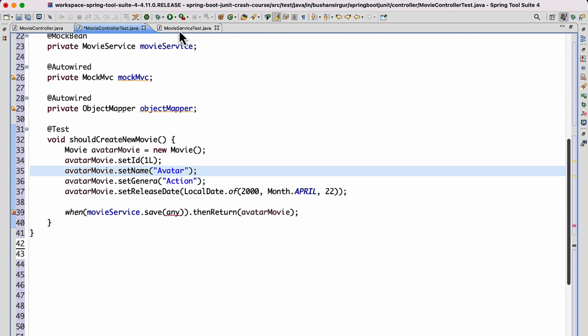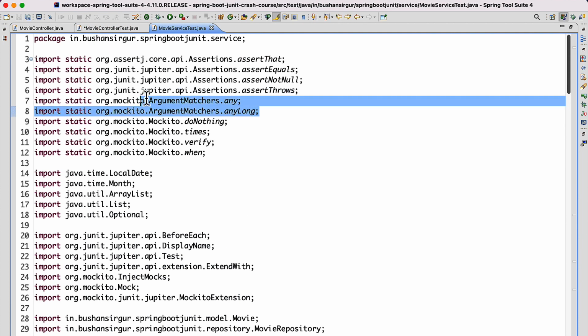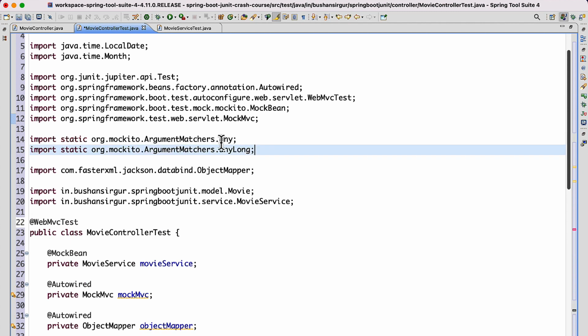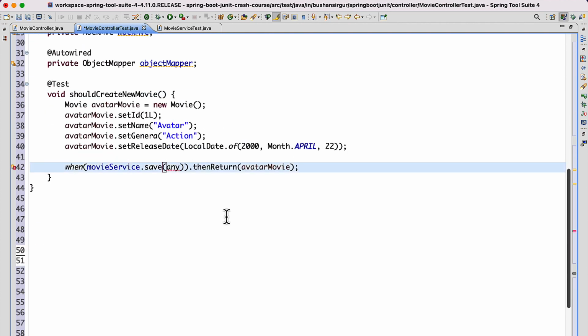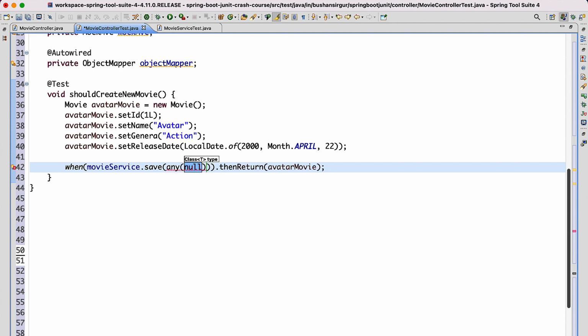So let's go to this movie service test and copy this any and anyLong, and paste it at the top. Now we can make use of this any from the argument matchers, and let's pass the movie object. If you pass any movie object, then it should return the avatar movie back. So now we have stubbed the movie service save method.